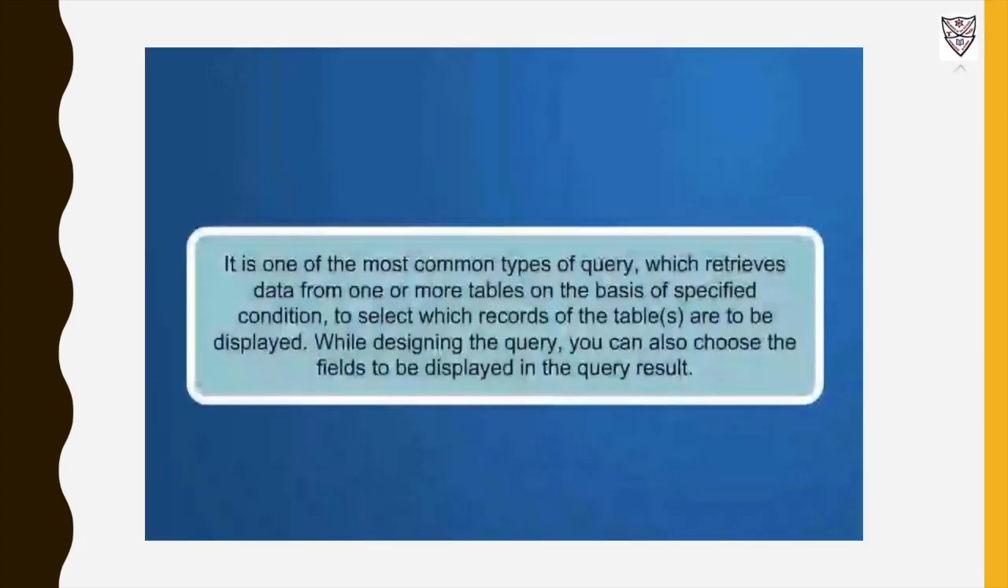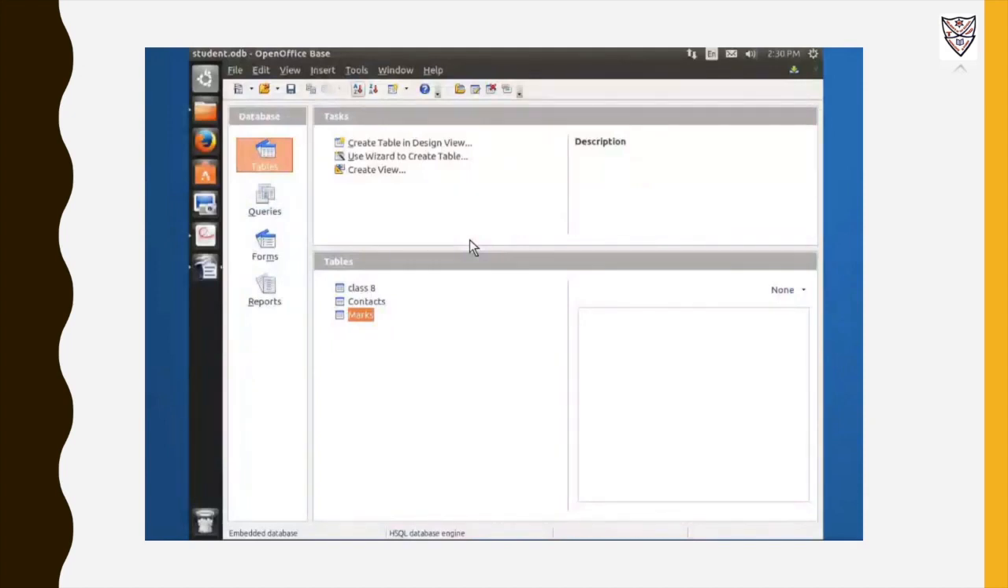Creating a simple select query. It is one of the most common types of query which retrieves data from one or more tables on the basis of a specified condition to select which records of the tables are to be displayed. While designing the query, you can also choose the fields which are going to be displayed.